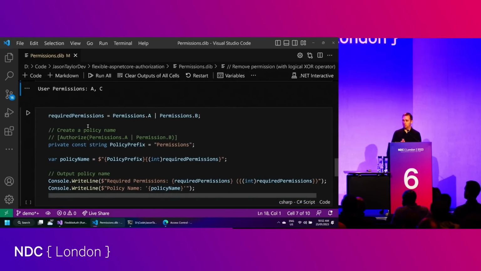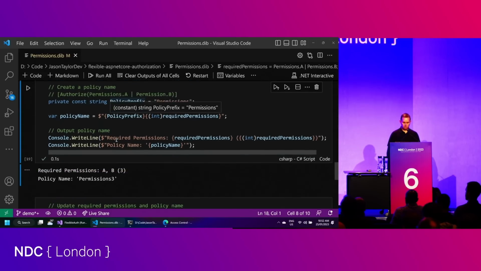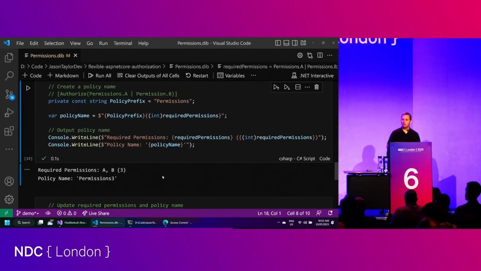Now here is how we create those dynamic policy names that allow the custom policy provider to generate a policy for us. We can see the required permissions are A and B. We're going to prefix the policy name with the word permissions, and then we're going to append to that the decimal value of the permissions. So this particular policy will be called permissions 3, and based on that, ASP.NET Core will be able to build a new policy, extracting that 3 and then enforcing the required permissions. And we'll see how that works.